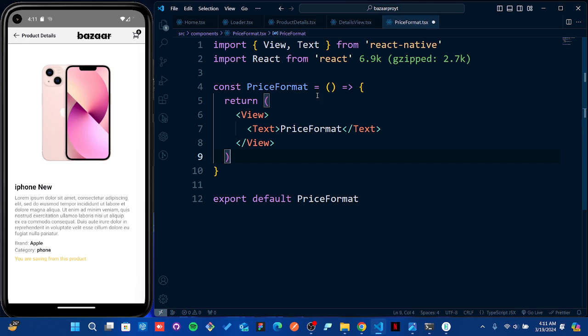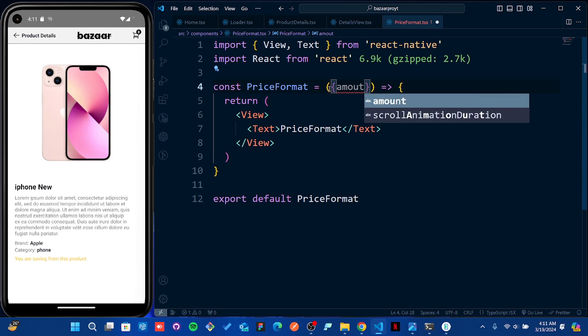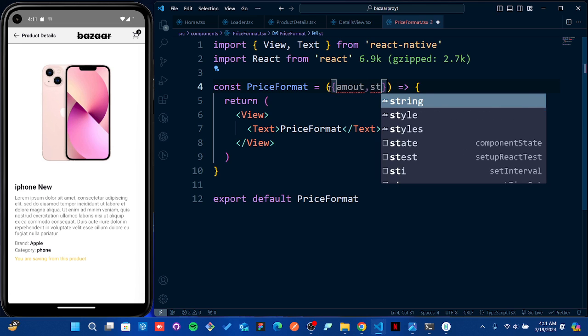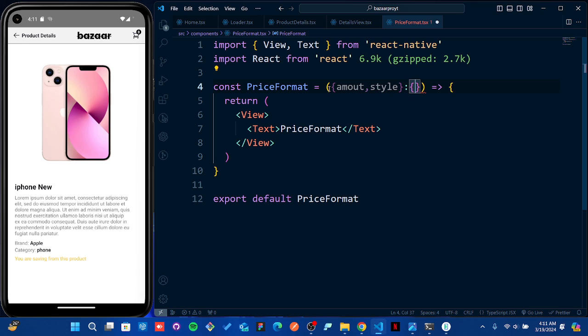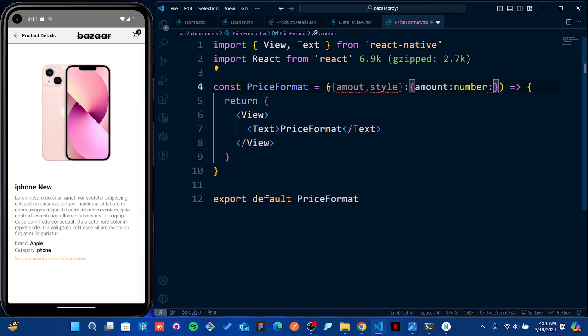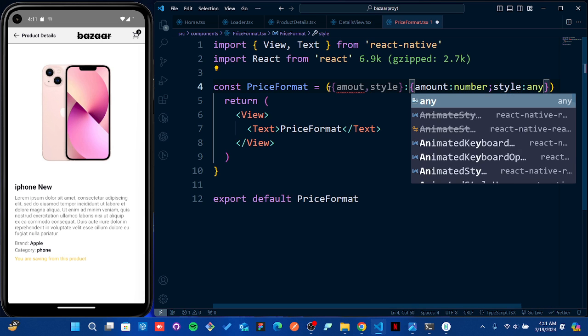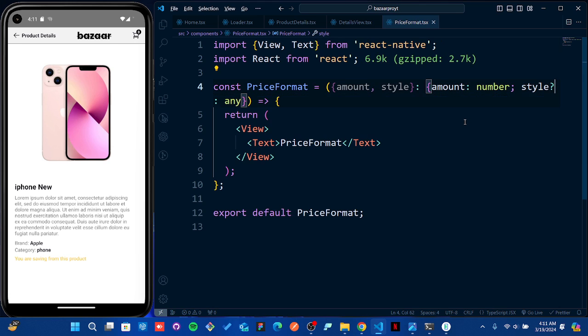So in the price format I'm gonna take an amount, and also I'm gonna take a style. Those two parameters I'm gonna pass. The amount is going to be a number, and style is going to be any, so that will be the amount. The style is only used if it is available, and that time it is going to be any.